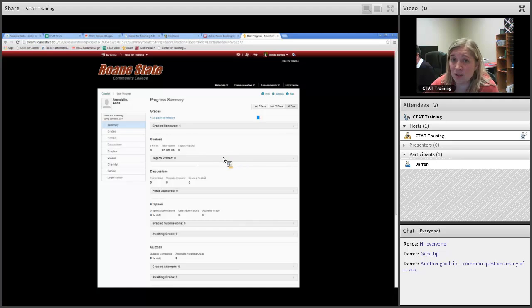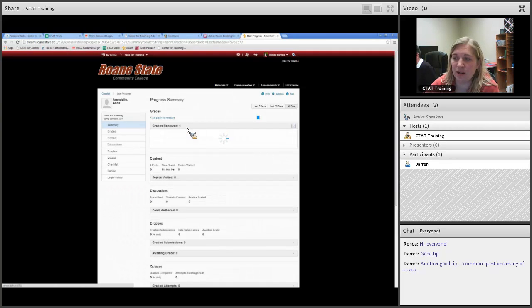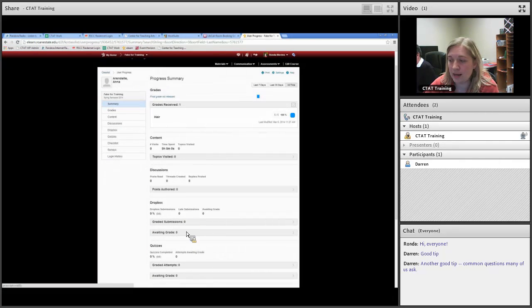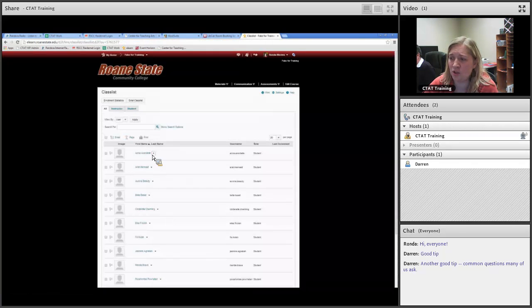Anna is not a good student. She has not signed in. Not been in at all. She has received a grade only because I went in and put a bunch of grades in, and we'll get to that in a second. So there's our user progress. We can look at grades. You can look at how many discussions she's read, how many threads she's created, and how many replies she's posted. Dropbox, what all is in there, how many things are awaiting a grade, things like that. That's all under that little triangle, and we just clicked on view progress.